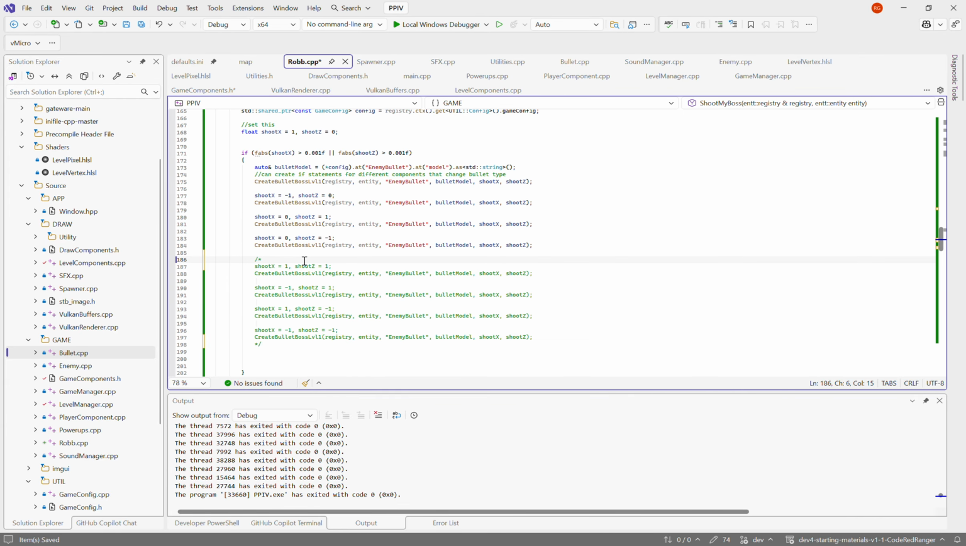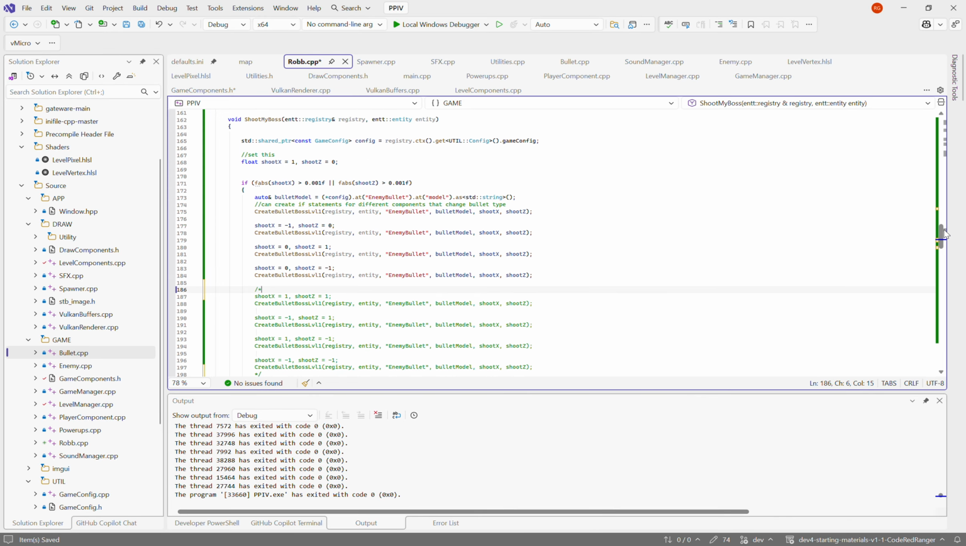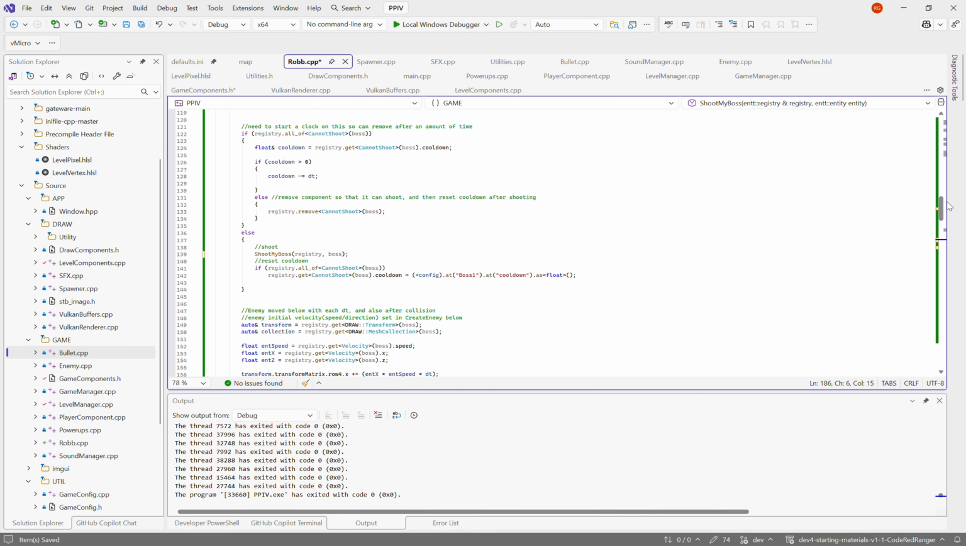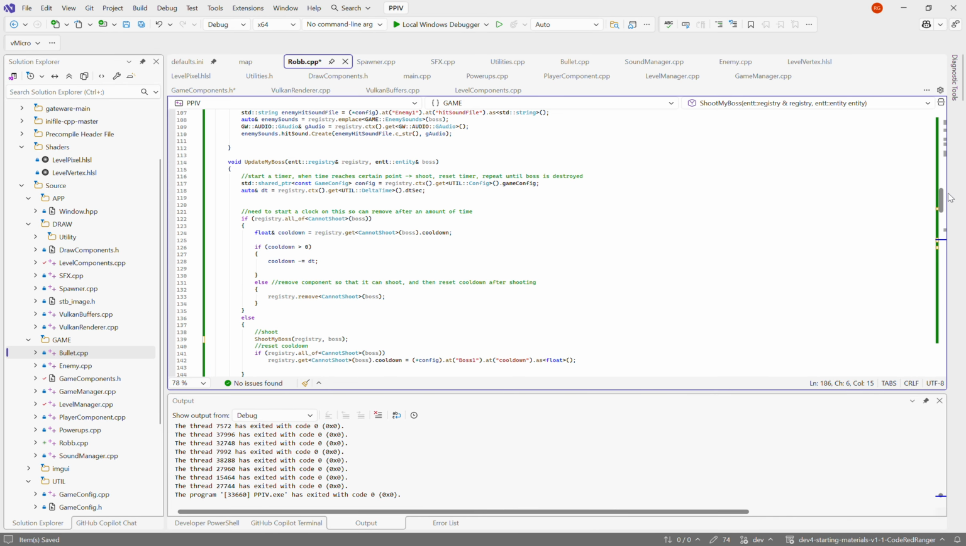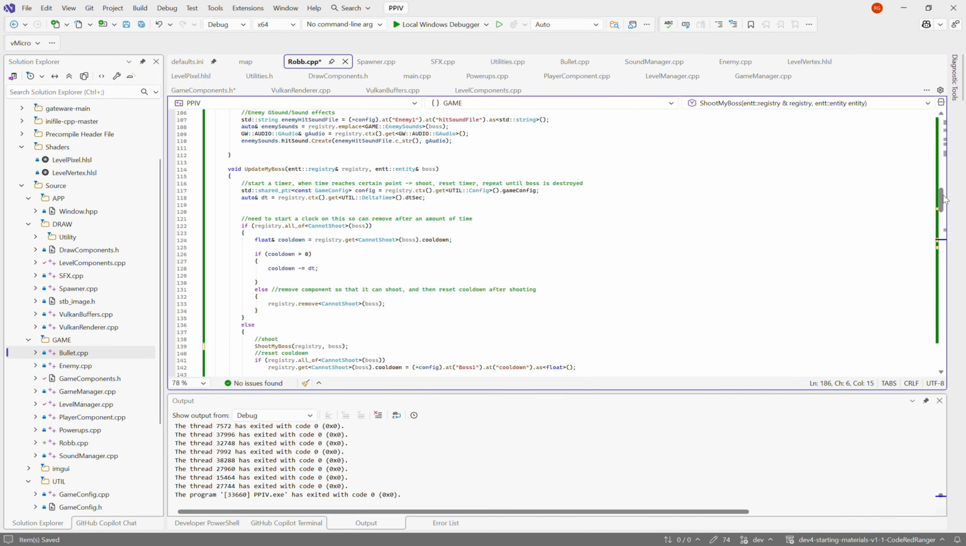Okay, so this seems like that's going to work now, except we forget that we're calling shoot from update, and update is never being called. So you have to make sure you call update, otherwise you will never update your function.